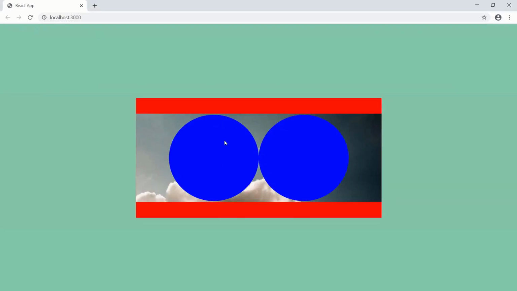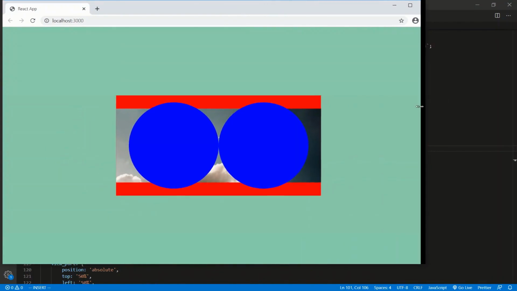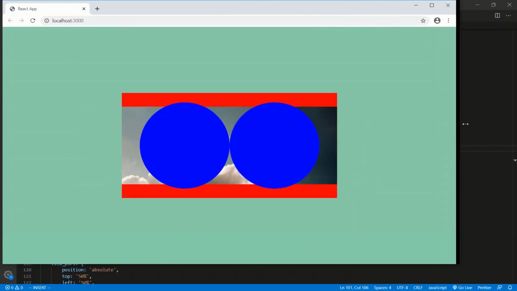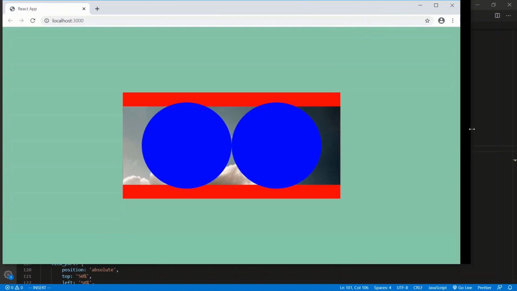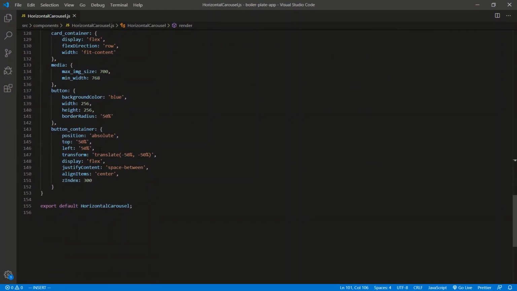Let's see what we got on the page. All right, so we have our buttons on the page. Currently 256 by 256. And when we resize the carousel, no matter what we do, it stays at 256. We haven't implemented the responsive stuff, but let me just make these smaller just to start off. Let's do 125, 125, and then 125, save.